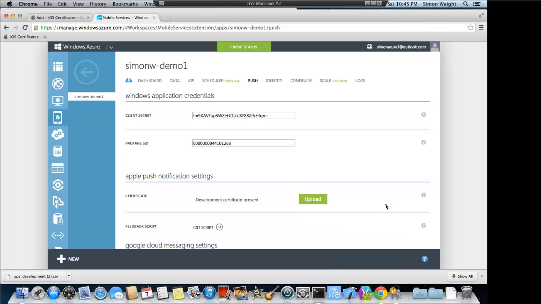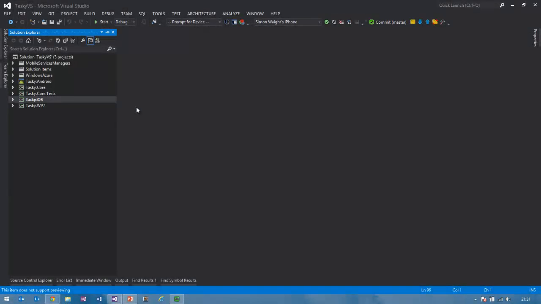Now that we've got the certificate generated and our service is ready to do push, let's go ahead and see how we can leverage push notifications in our app inside of Visual Studio using C# and Xamarin. So here we are in Visual Studio 2012 with the Tasky VS solution open.